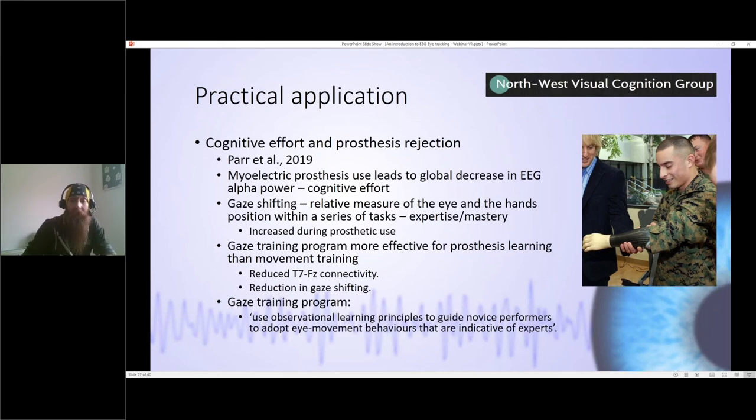What they showed is that engaging in this kind of gaze training, where they use eye tracking to show people how they can improve their gaze or make it more like somebody who's efficient at a task, both improved their ability to engage with the tasks, reduced gaze shifting, so reduced the amount of time they essentially had to spend looking at their hand, and saw a reduction in the amount of cognitive effort that needs to be applied to use the prosthetics. So I thought that was a really nice application where the EEG and the eye tracking have both informed this really useful intervention.